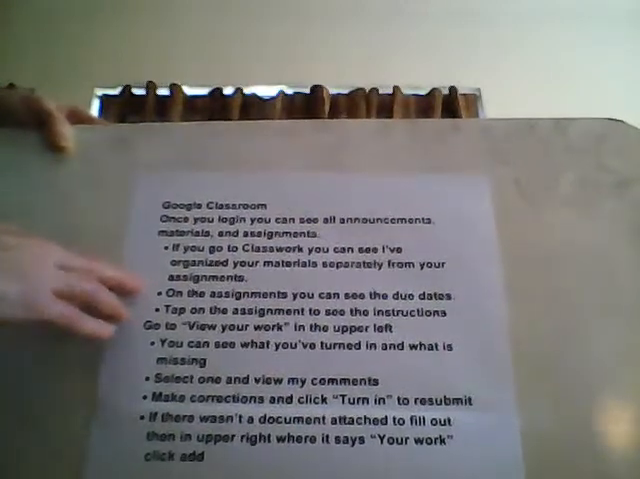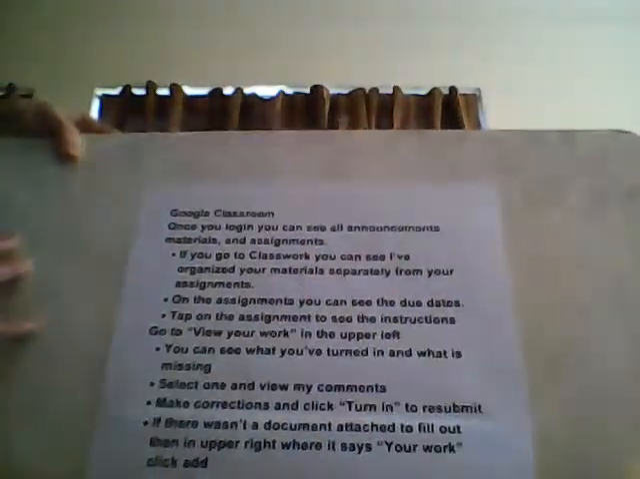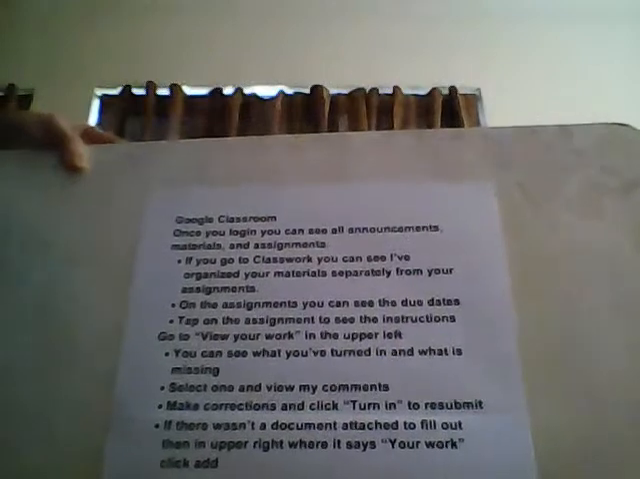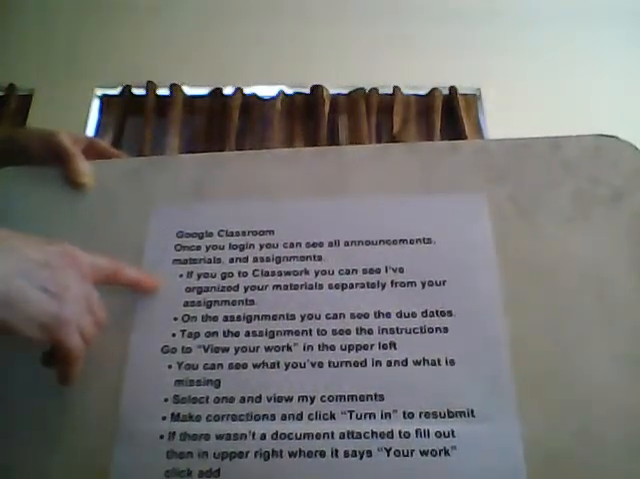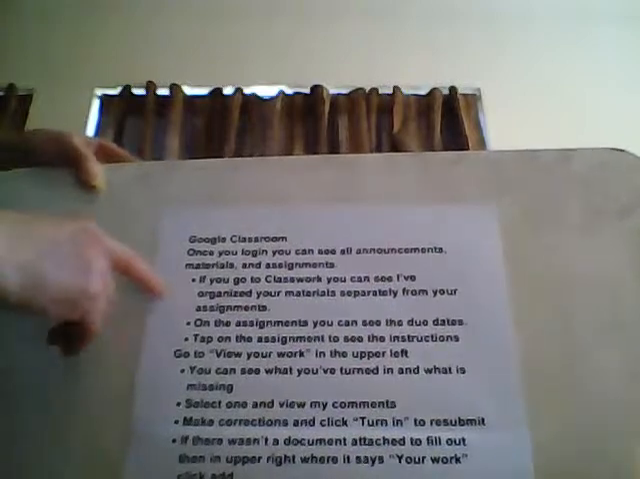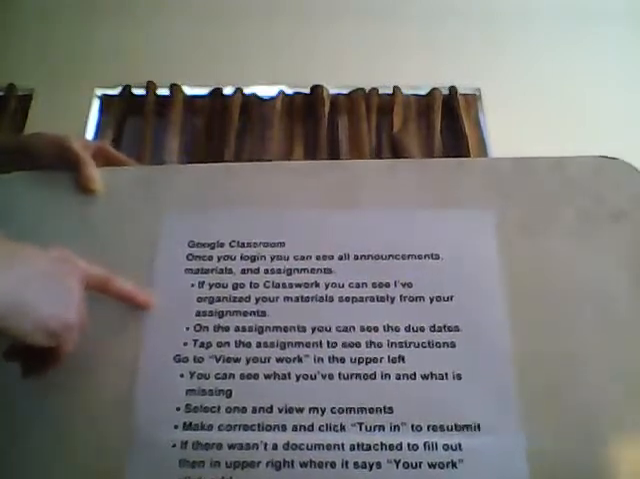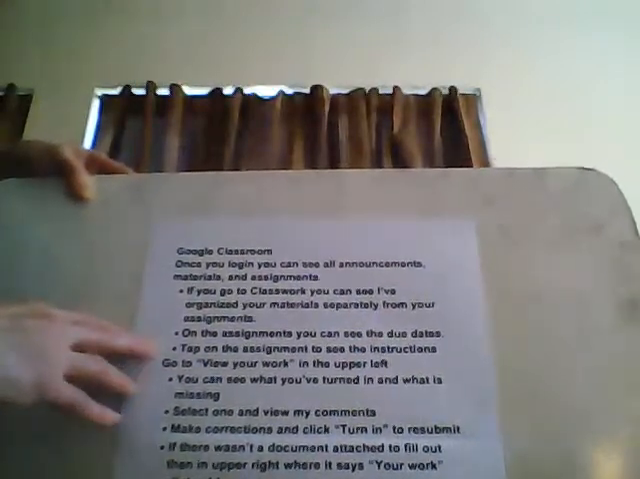So on the classwork tab, the materials are all grouped in one place. That's where you find the actual instructions for the performance task. And there are two other documents in there that you can use to help you with the performance task. Then you go down to the assignments and you can see the due dates are posted right there where it says due date.